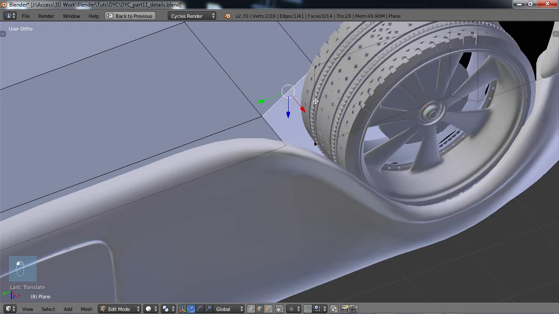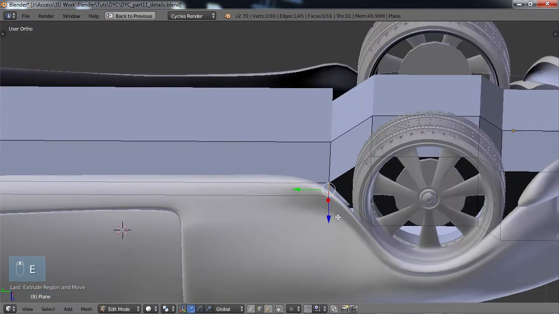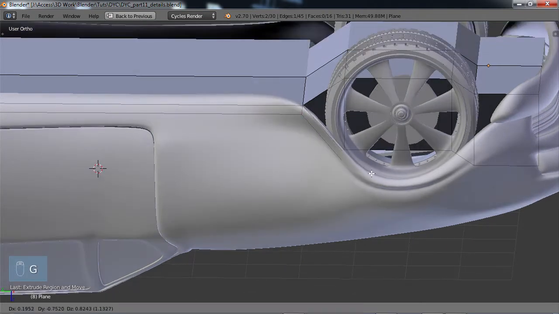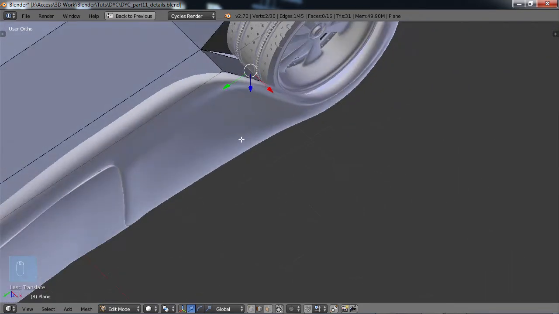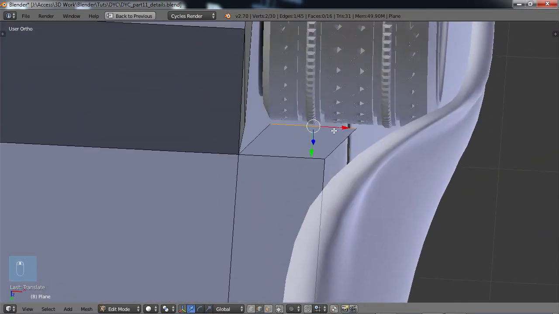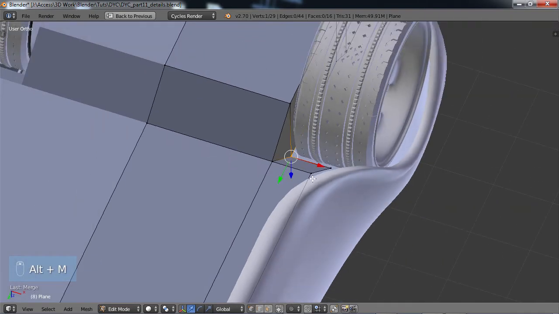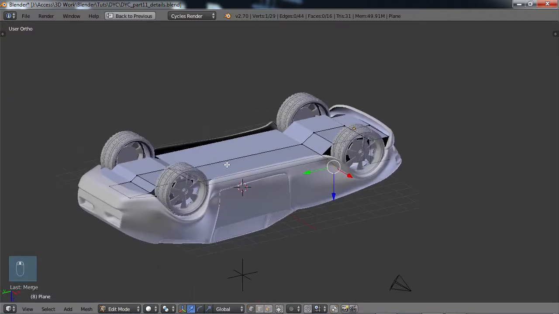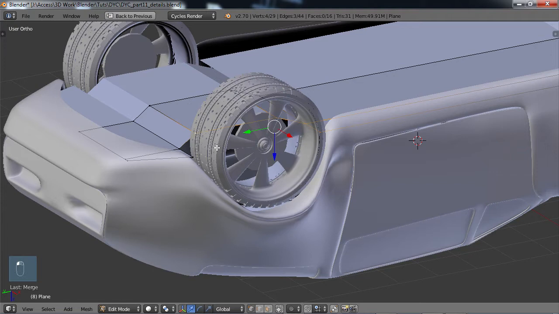And go to edges, choose these two edges, F to make a face there. Take this edge and extrude, and let's see, just G, see if we can get it pretty close. Something like that. And we can just take these two vertices here and Alt-M and merge them at center. Okay, so giving us some cover there. Do the same thing on this one. Extrude.